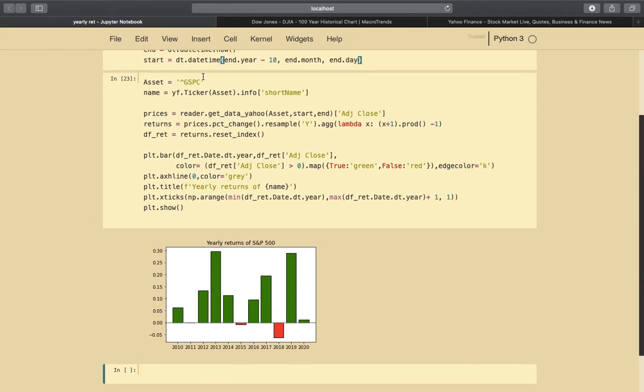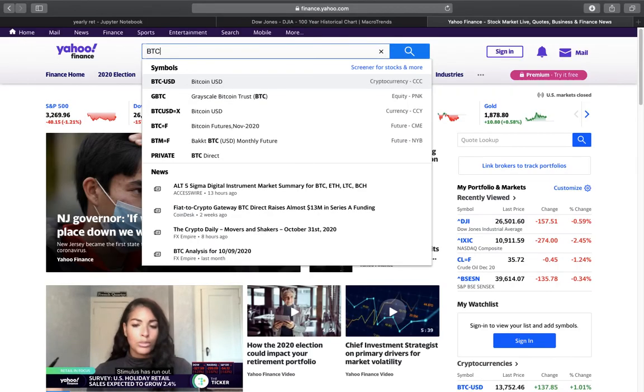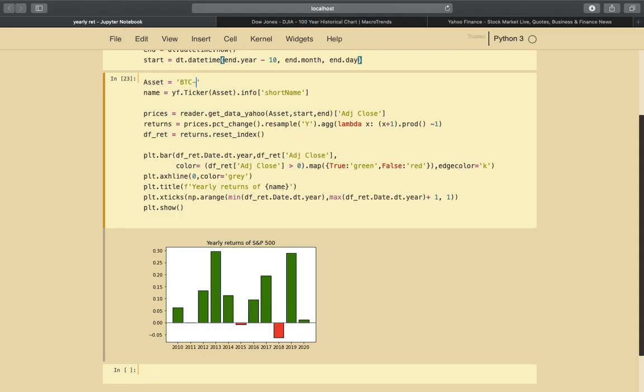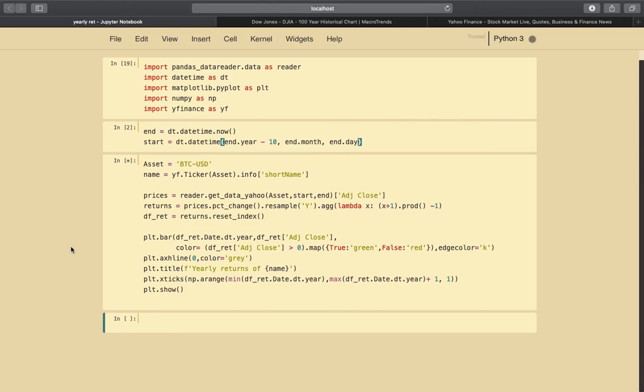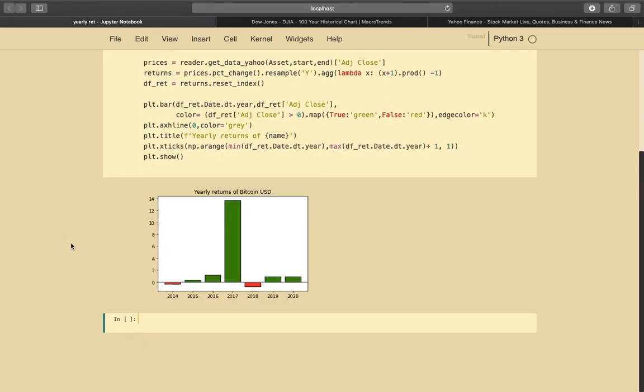So what else could be interesting for you? Let's take another asset class. Let's take the Bitcoin. Maybe that's interesting for you. BTC-USD. And yeah, we're getting this insane Bitcoin chart here, right? So 2017 was a nice year for Bitcoin investors, and after that, well, kind of hard times here, right?